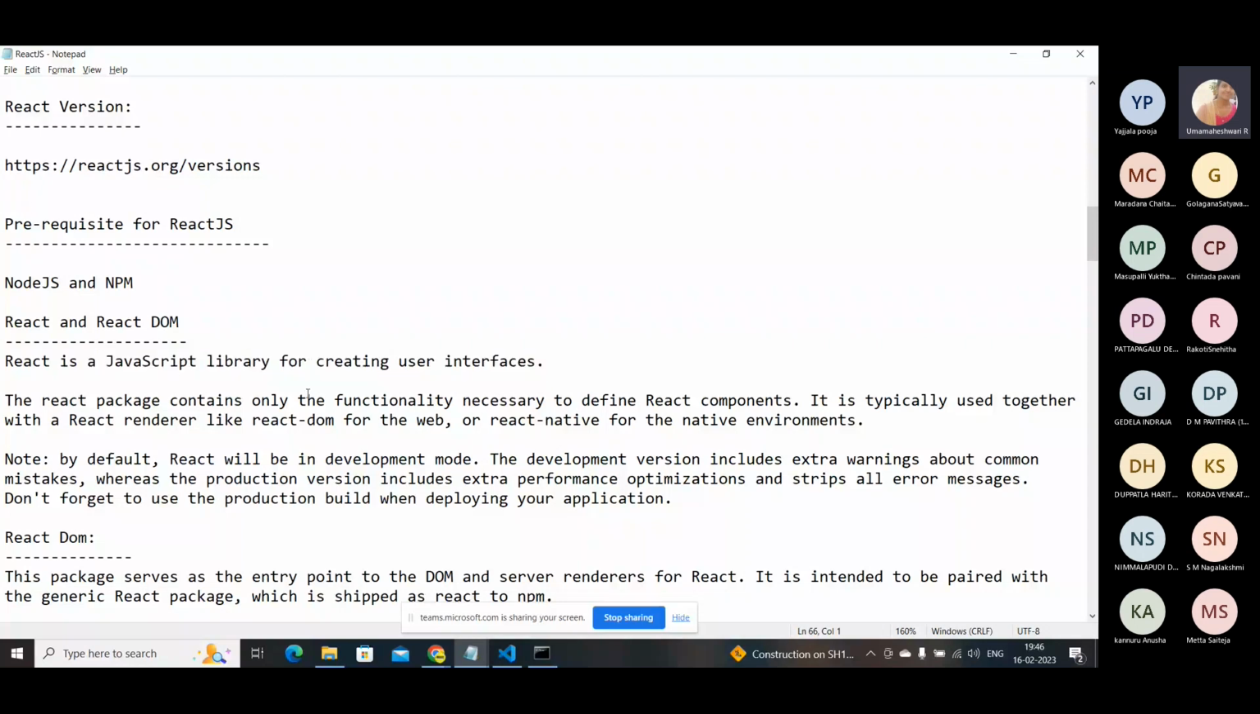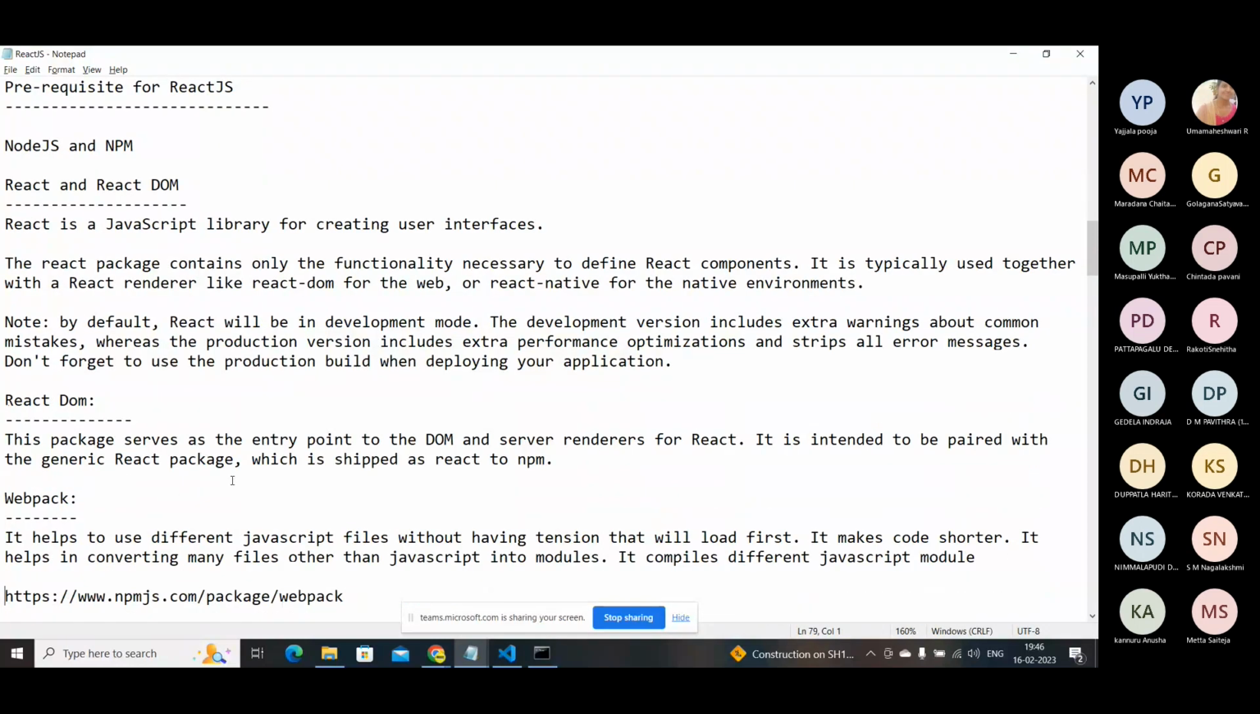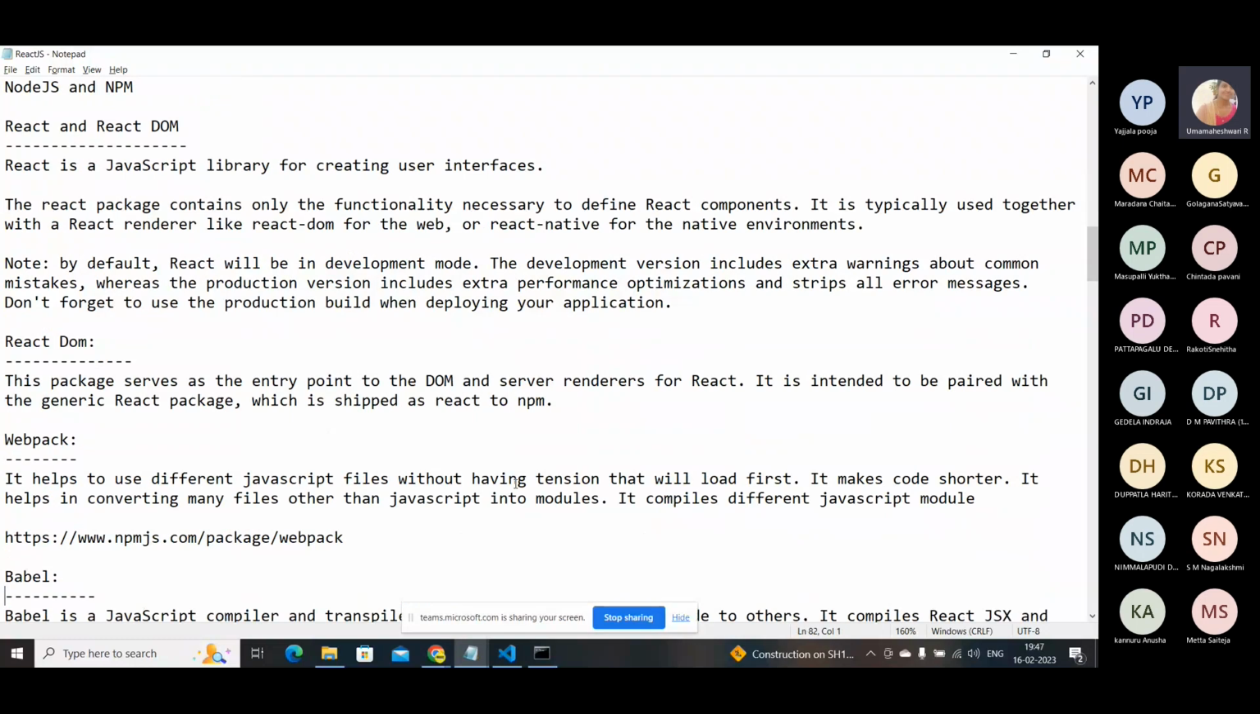Next, what is React DOM? This is called React DOM. Go and check whether the package is there.